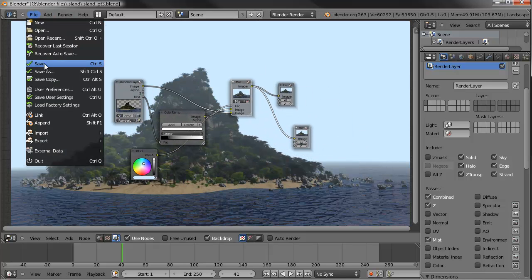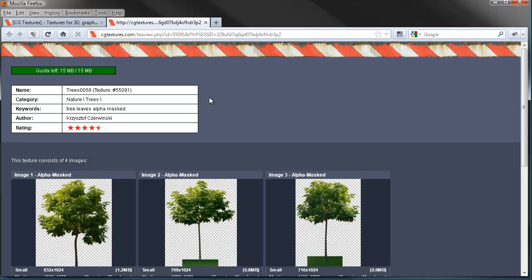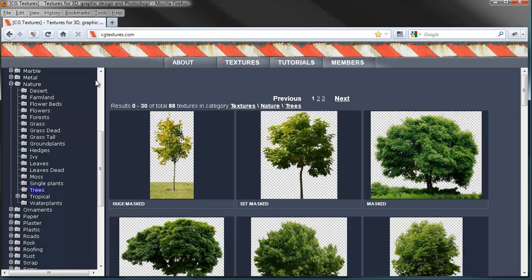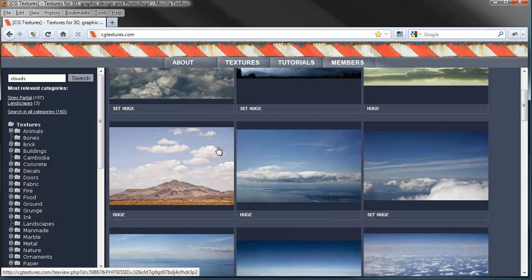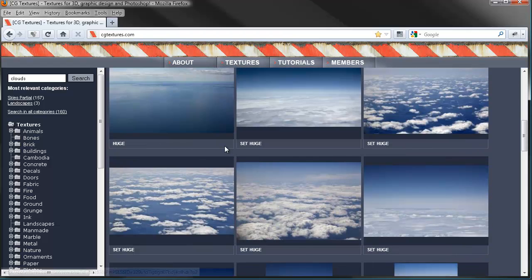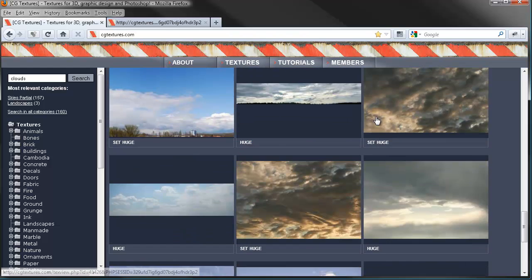So let's go ahead and save this. And we're going to once again go over to our ctextures.com. So let's expand that out and let's type in clouds here in the search there, so I don't have to try to figure out where to go. And let's find some nice puffy clouds that we can put in the background. Kind of like that one. We'll open that one in a new tab. Just middle mouse wheel button click.